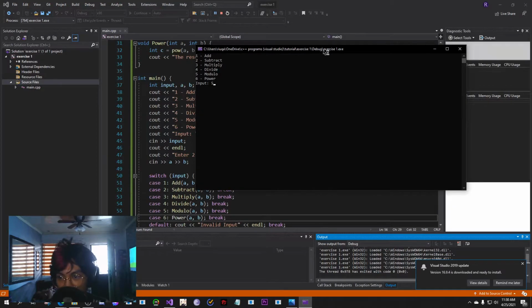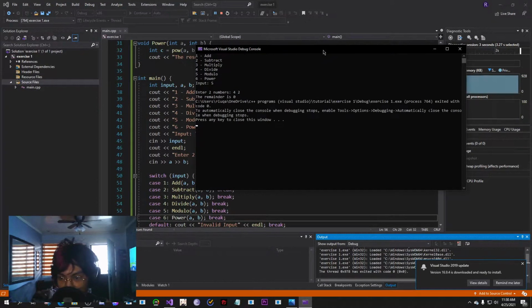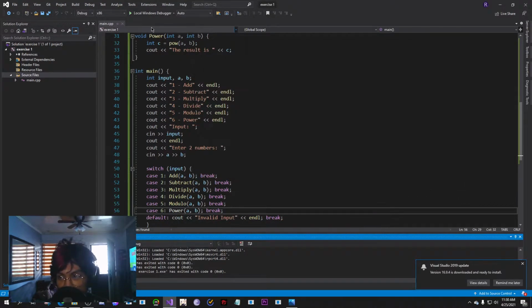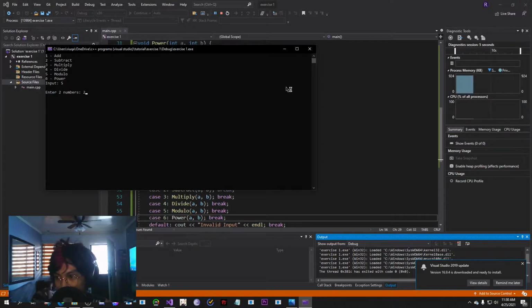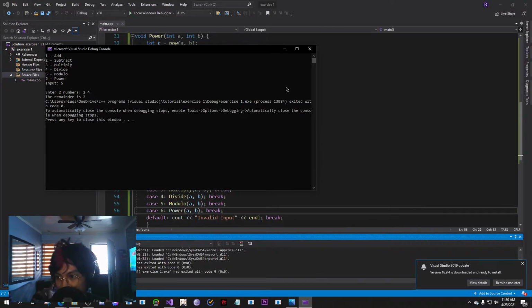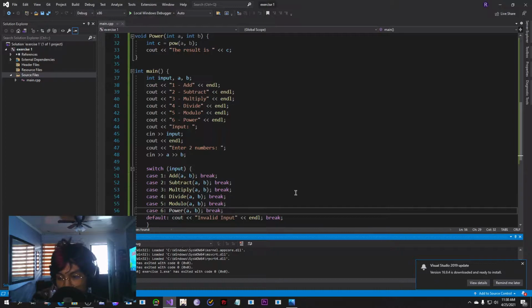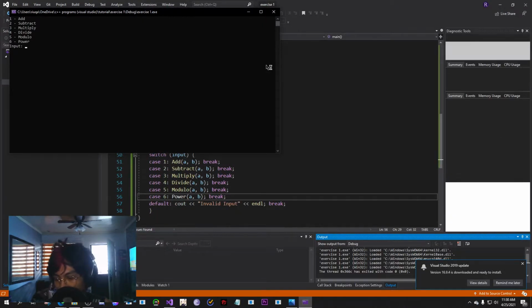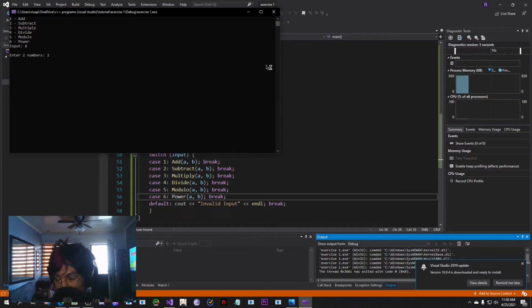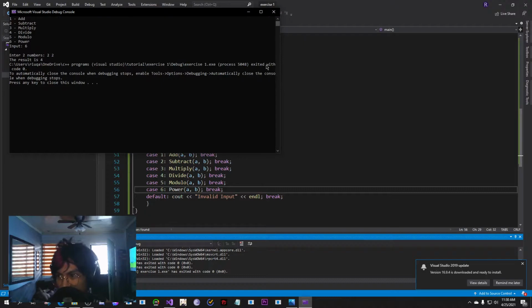Okay, the output for this should be 0 because there is no remainder. Okay, the remainder is 0. Let's try something with a remainder. Maybe 2 and 4. Okay, the remainder is 2. So it works. Now let's do our power. So 2, just do 2 raised to 2. This should be like 4. Yeah, the result is 4.